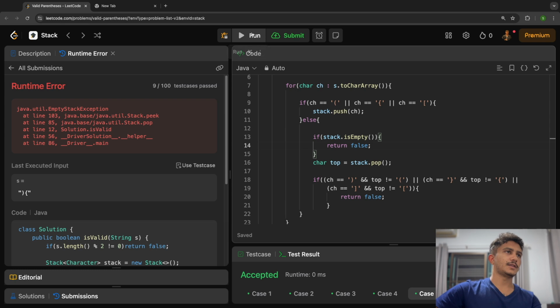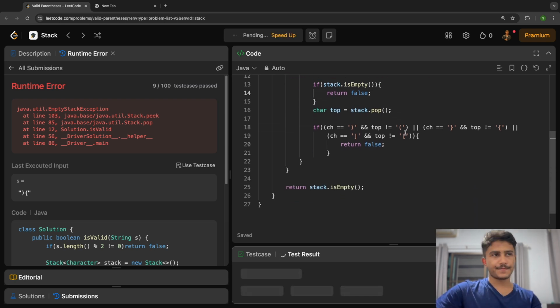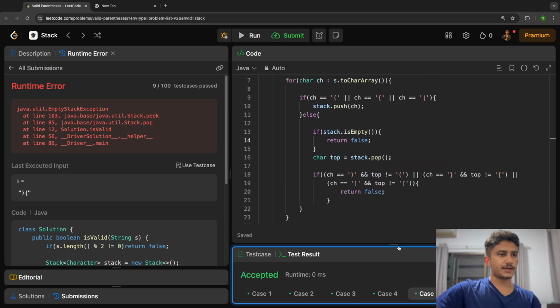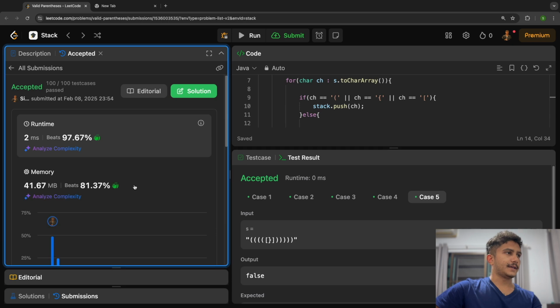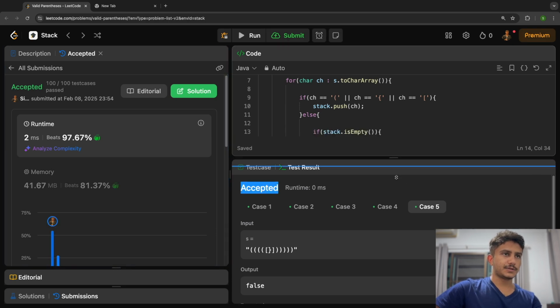Okay, we can try to run this again, and hopefully we get the right output. Okay, correct. Then we can try to submit. And there we go, we got the output.